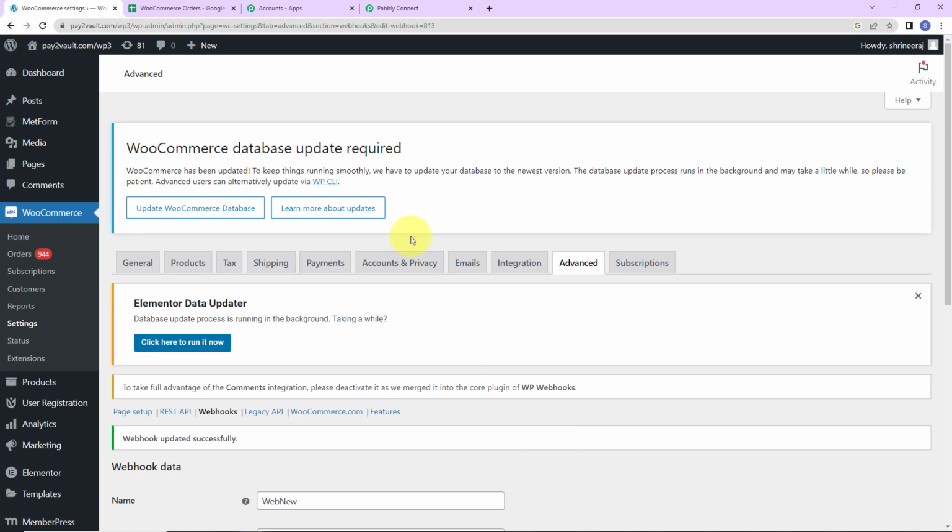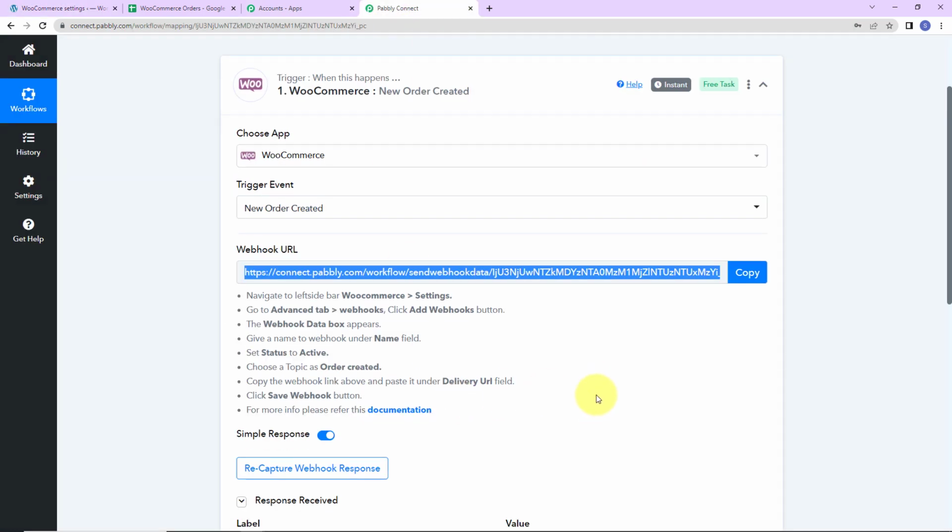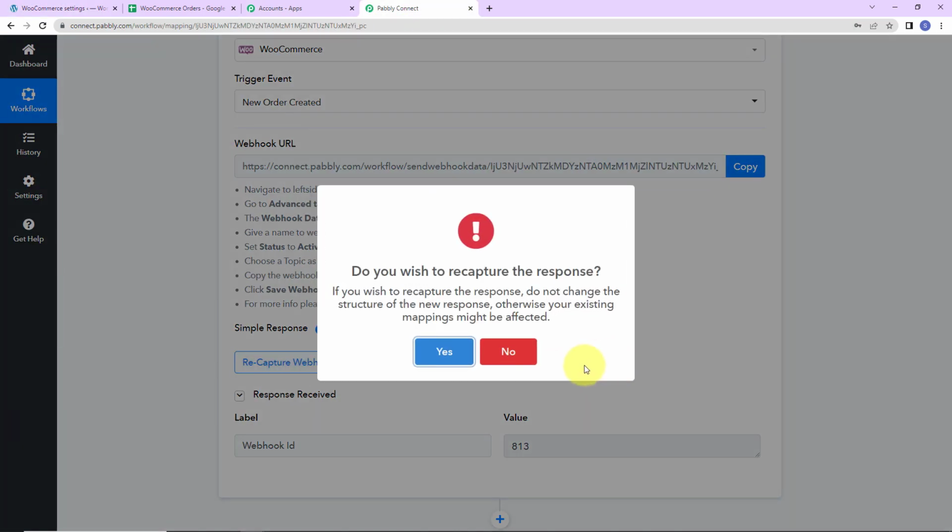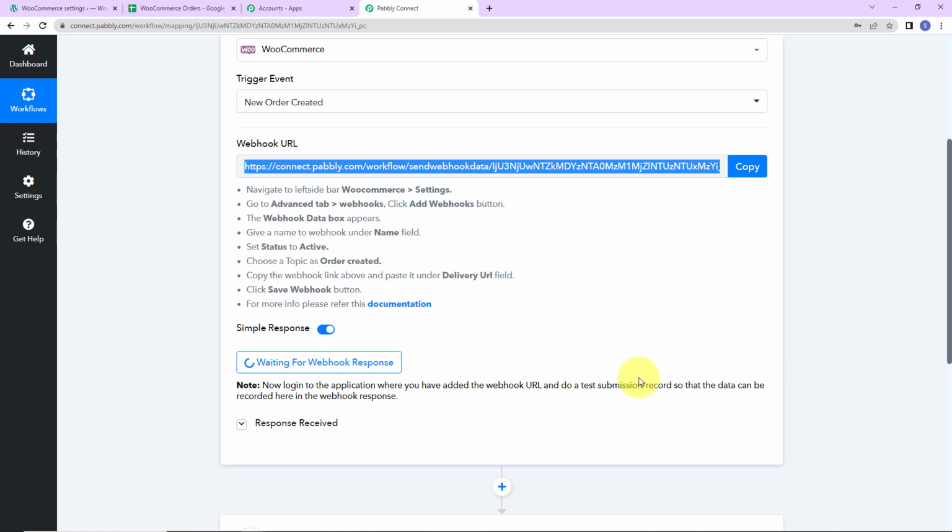So once this is done, now I'm going to take you back to Pabbly Connect, and here I'm going to click on recapture webhook response. As we do that, it is asking me to do a test submission so that the data can be recorded here in the webhook response, which means that now we are supposed to purchase something.